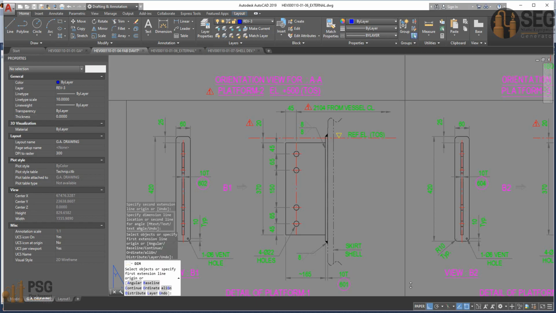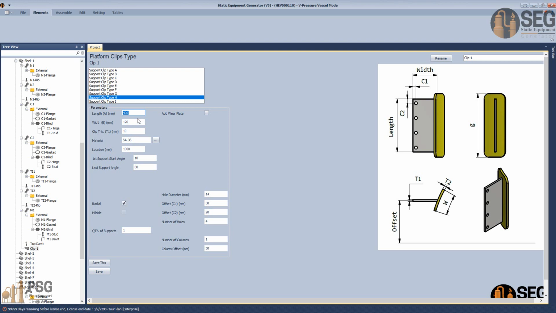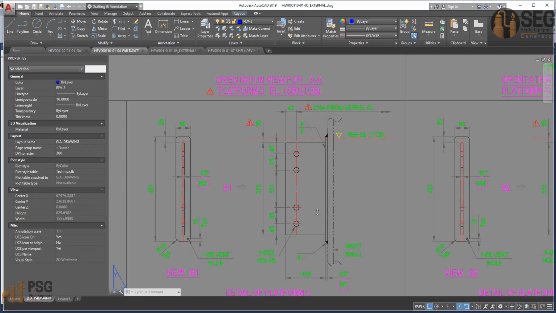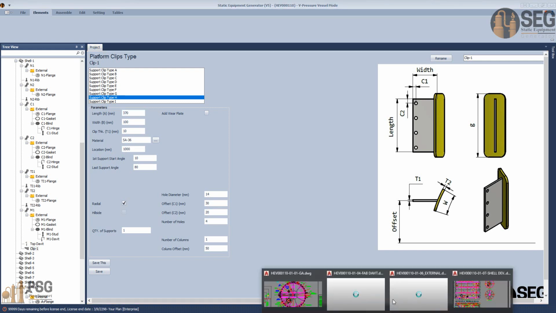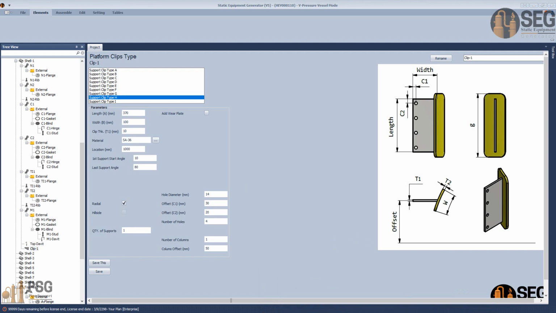Dimension A here is 420, and the width is 60 millimeters. That's the length, sorry, and dimension B, which is the width, is 100 millimeters, and here's the thickness, the location here is 370. And for the projection, no problem, it's just loading.